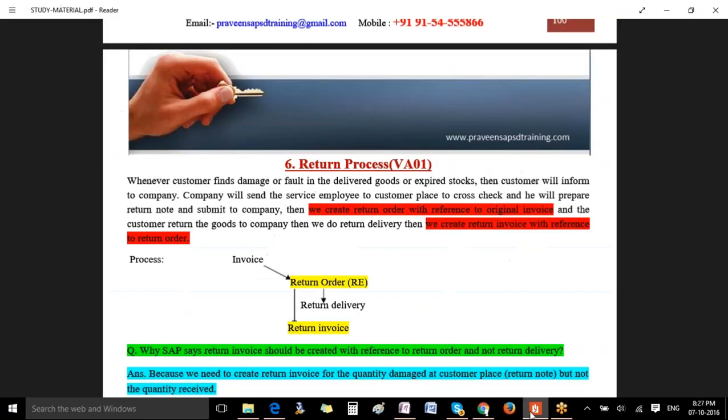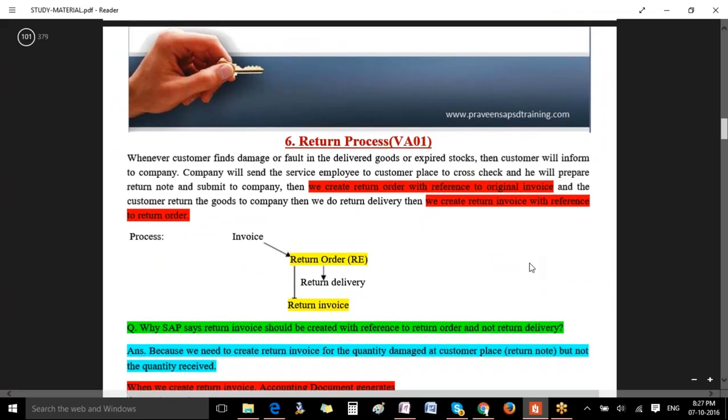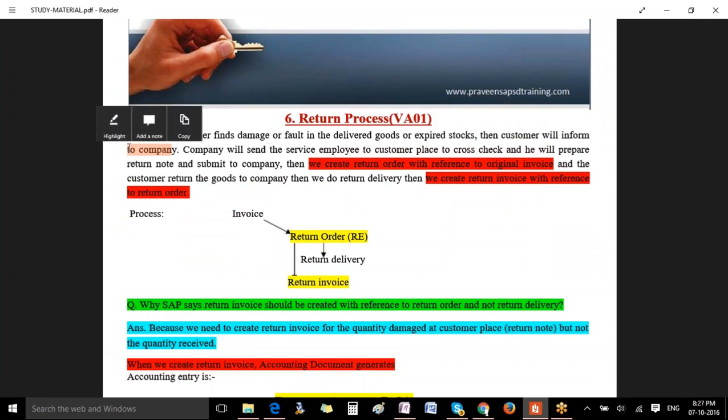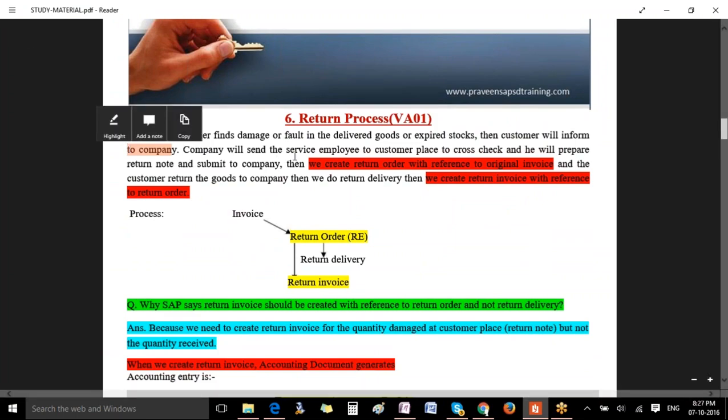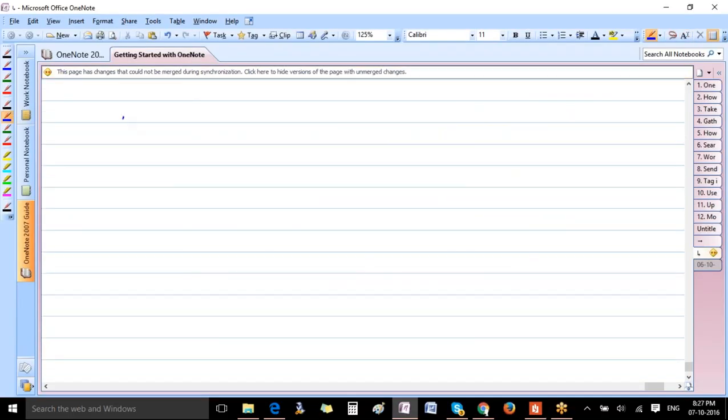So returns, let's come back here. Please remind me, I'll show you MB1C on the screen on Monday. Whenever a customer finds damage or a fault in the delivered goods, or expired stock, the customer informs the company. Once the customer informs the company, the company will send a service employee to the customer's place. Why? Because SAP is used in B2B business, right?